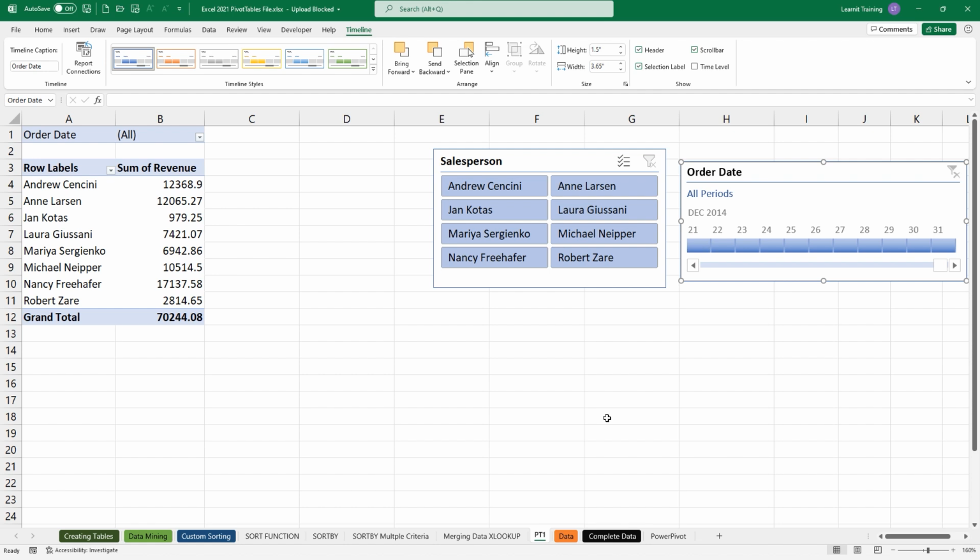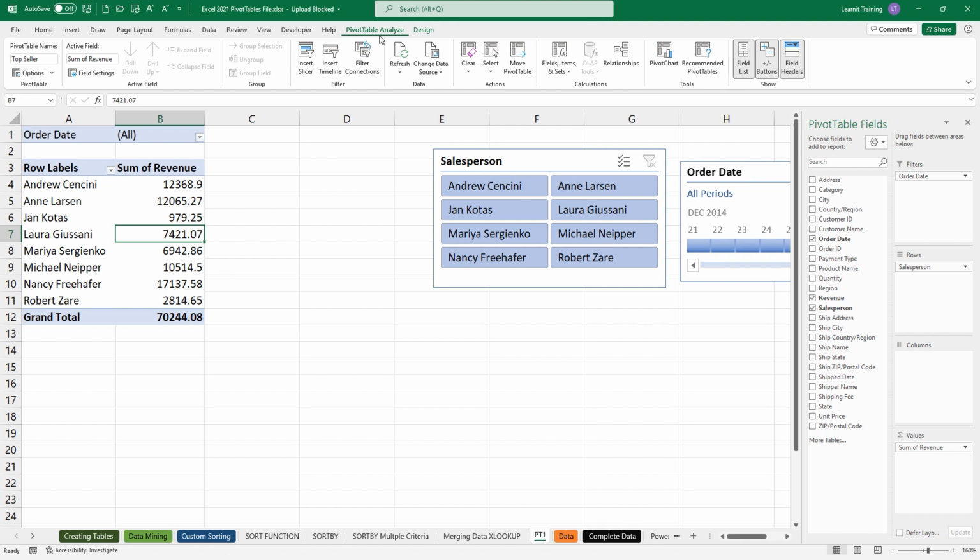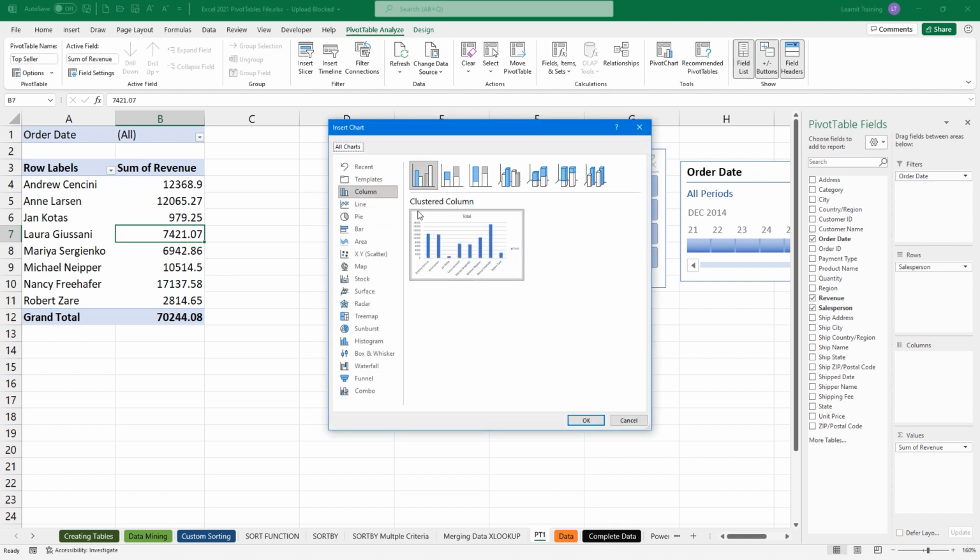I also want to show a visual representation of this report. So if I go into my Pivot Table Analyze tab, there is an option known as Pivot Chart. The Pivot Chart lets me choose a visual representation of the report. Let me choose a bar chart and hit OK.